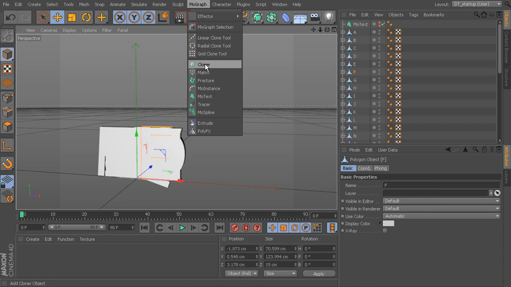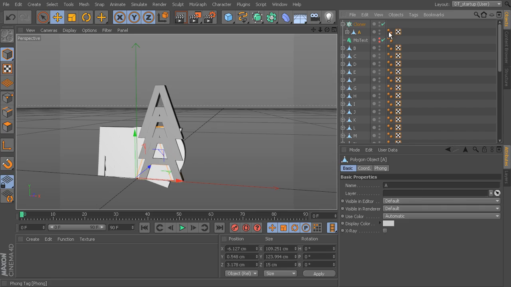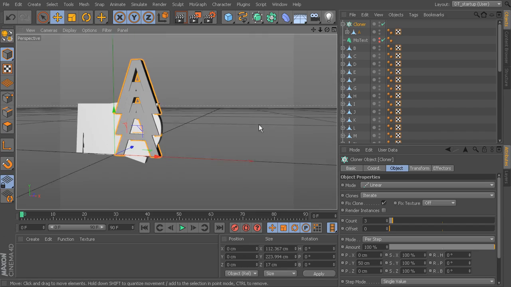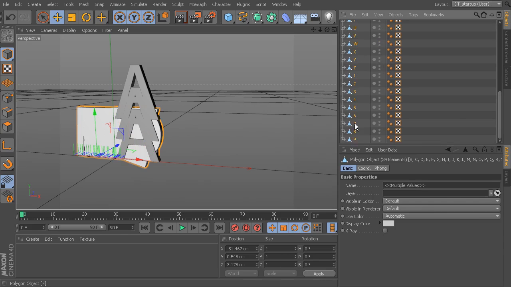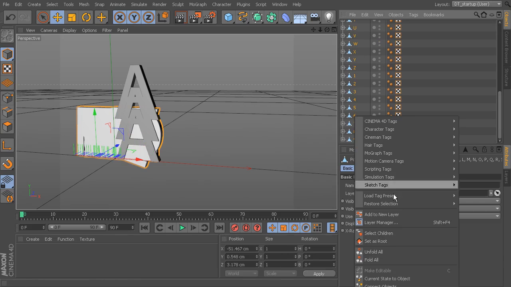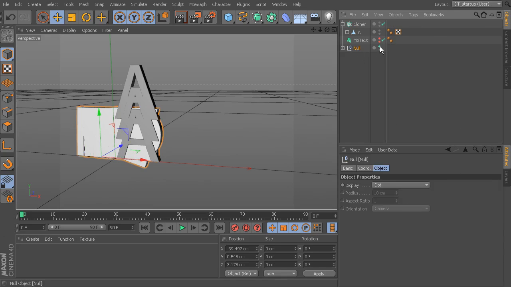And cloners are going to be used a lot when you're working with MoGraph. They're really powerful. There's a lot of great functionality in here. And so let's take a look at what we can do with this. So for a cloner to work, we need to have an object to actually clone. So let's start with just a single object. And so I'm going to go ahead and grab the A, drop it under the cloner, and I'm going to group the rest of these just temporarily so that I can hide them really quickly. So let me go ahead and group them, and then I'll turn the visibility off.